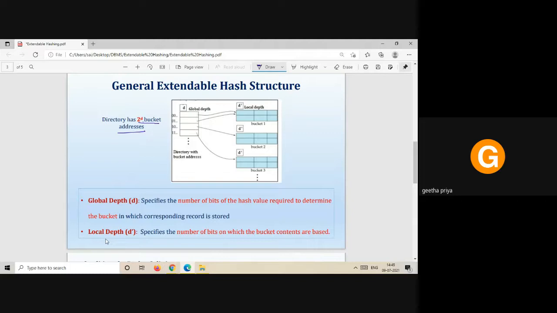Okay, so it will determine a bucket in which the record has to be stored. So there is a mapping between the directory entry and the buckets. And if you see here, you can find the two terms called global depth and local depth. Global depth D is associated with the directory, whereas local depth D dash is associated with the buckets. So now we'll understand what this global depth and the local depth are.